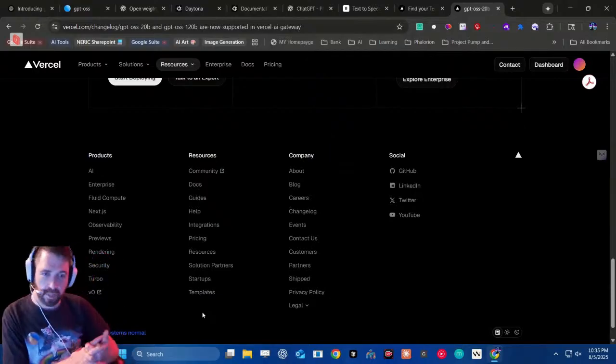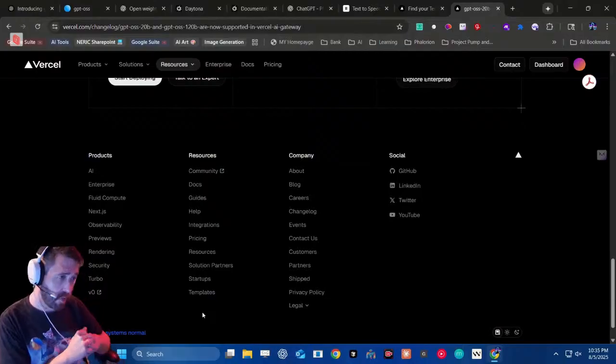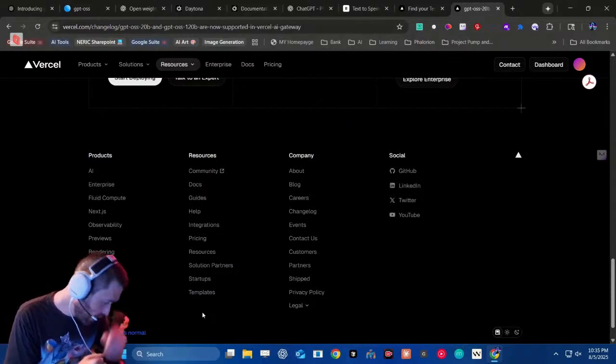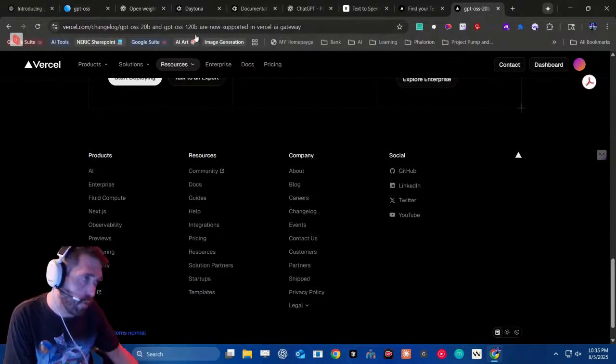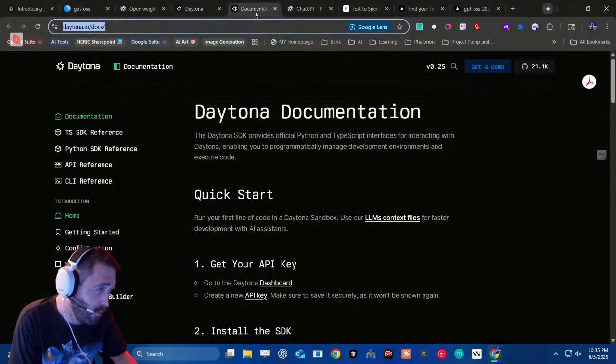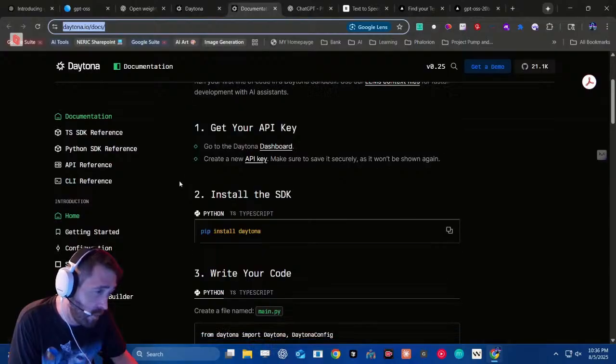So the plan is to get something built. I'm going to try to build something via Vercel and Daytona. I don't know what I'm going to use in Daytona. I mean, I know a little bit about what it can do. Basically, I can get it to run sandboxes, which are like instances of running code of some kind.